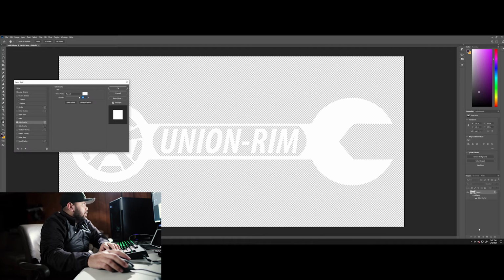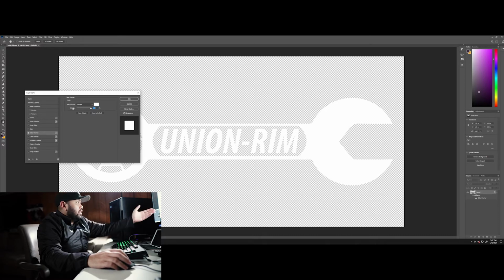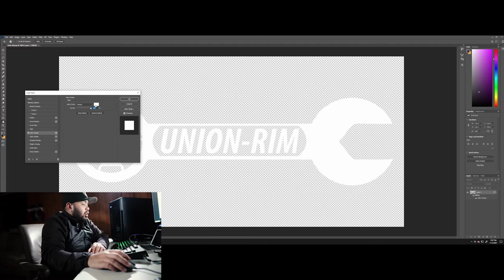Once that opens up, you'll see a box that prompts up, and right away you can see that the color here is white. If you look at the display here, it just changed the whole logo into a white color. So all you have to do next, if you want to change the color, is hit the color box.